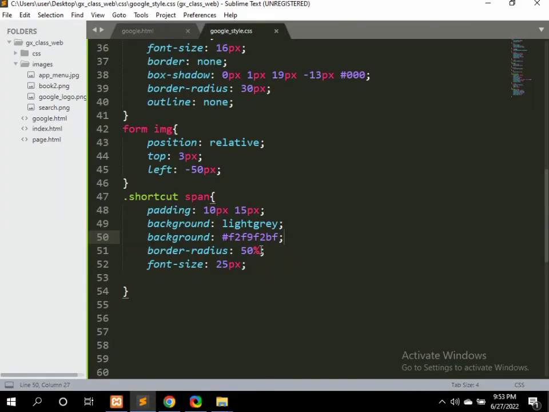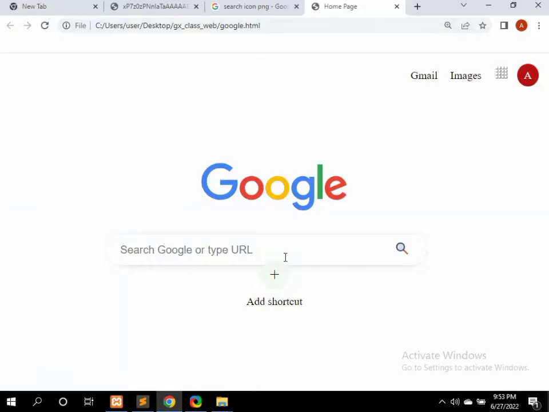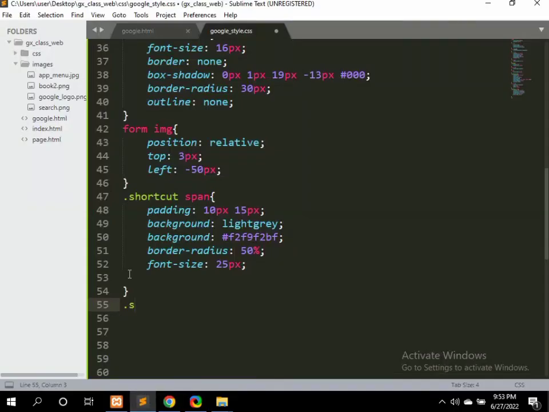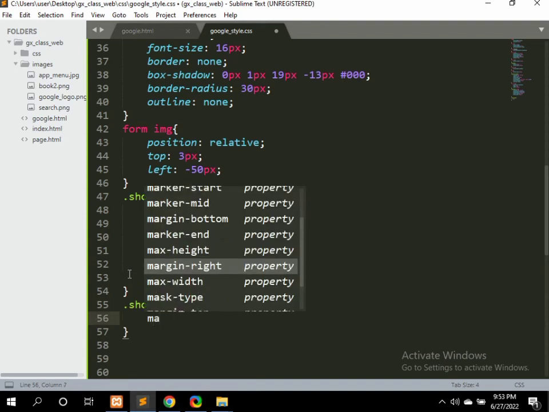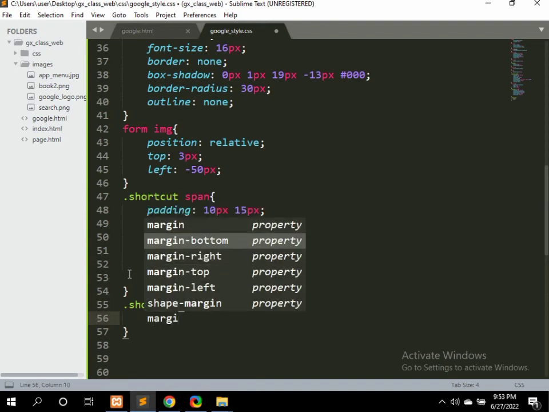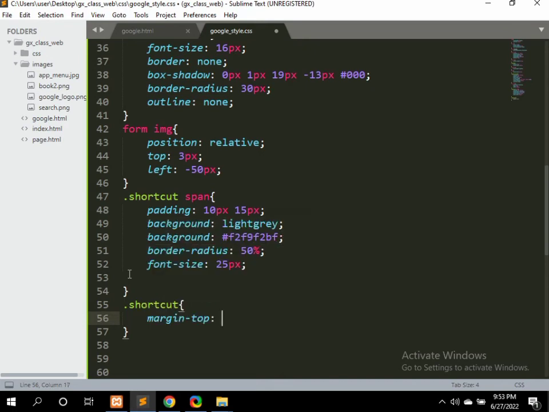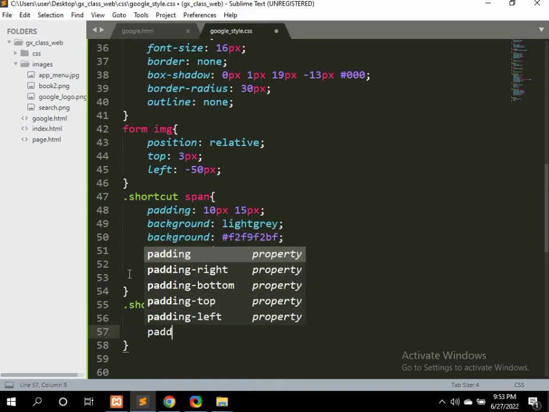Then for the shortcut, let's say shortcut. Because you notice it now, this image is still touching the input. We don't want it to touch the input, so let's have some space at the top. So the shortcut: margin top, 40 pixels. Padding, 30 pixels.